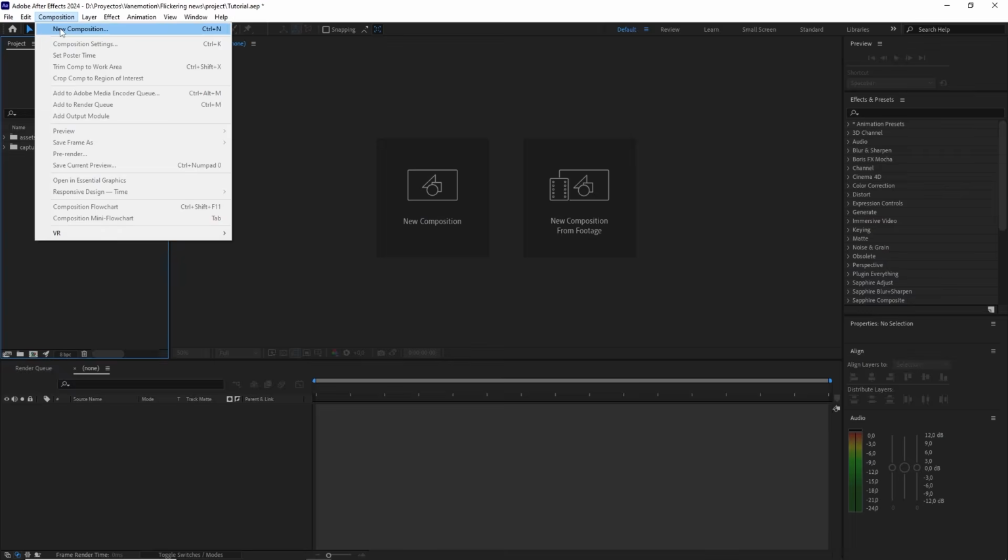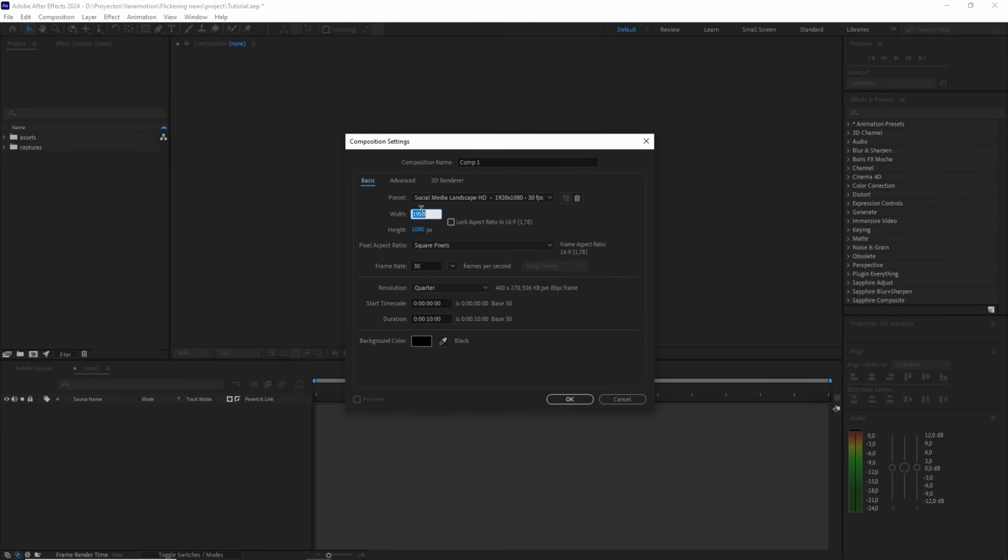Now I'll go to Composition and create a new one. It'll be 1920 by 1080 at 30 frames per second, and 10 seconds will be enough. If anyone knows what this effect is called and wants to leave it in the comments, that would be great. Honestly, I'm not really sure what it's called, so I'm going to call it Flicker News, for example.